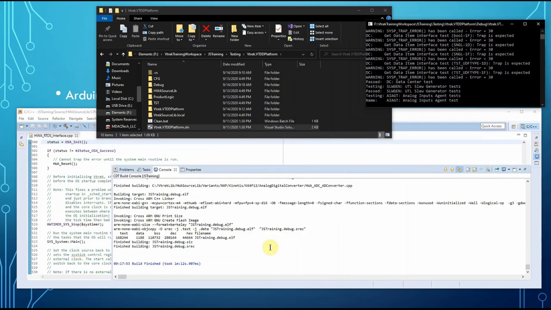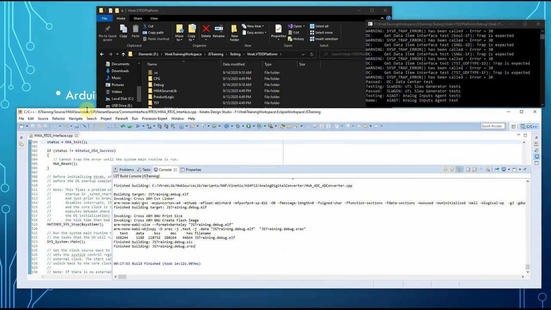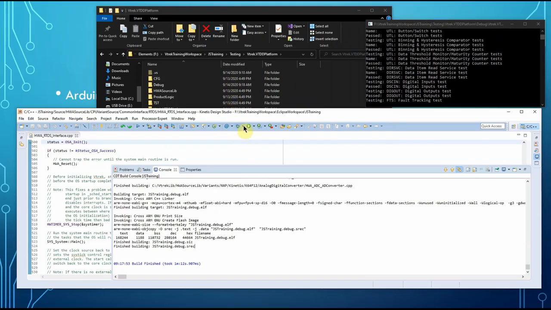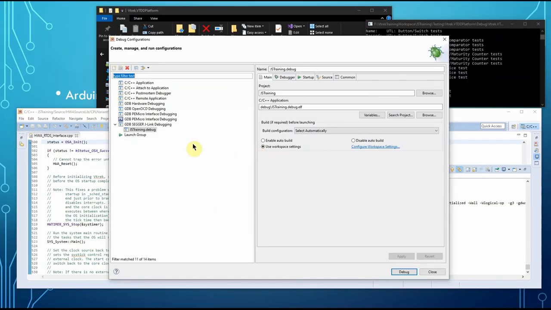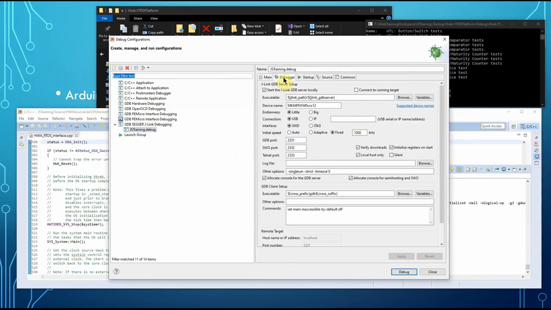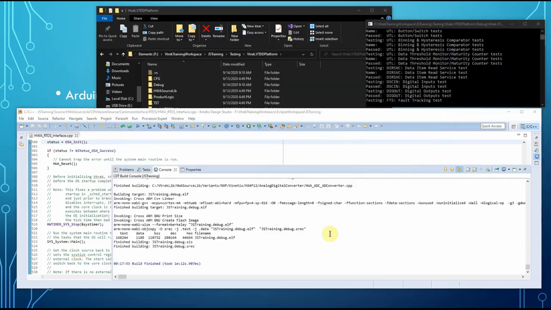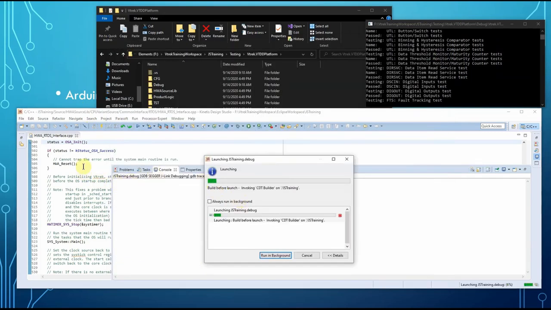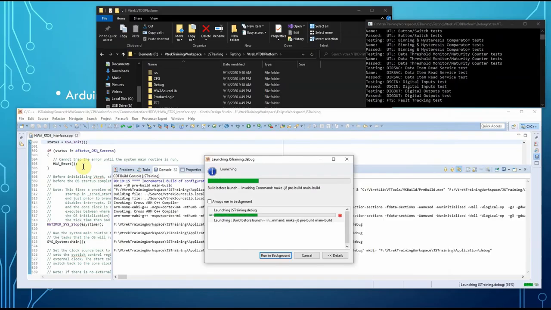And then it looks like our embedded build is finished, so we'll download it to the board, the K64 Freedom board, and give it a test. I've already set up the J-Link. I'm using the J-Link bin file on this setup, and so I've already set up a J-Link debug configuration.